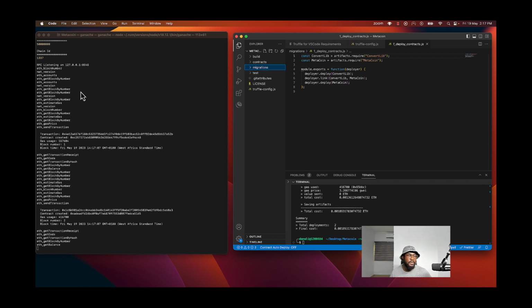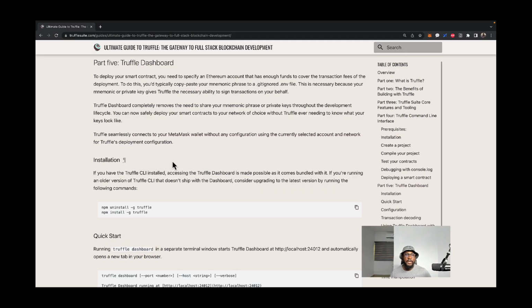As you can see, the terminal that's currently running Ganache is making some RPC calls. These are all happening within my local machine, so I'm not interacting with any testnet or even the mainnet at all. Great. So we've seen how you can create a project using the Truffle unbox or Truffle init commands, how you can compile your contract, how you can test those contracts, and how you can also deploy them to a blockchain simulator like Ganache. So what if you want to deploy to a testnet or even the mainnet? This is where the Truffle dashboard comes in.